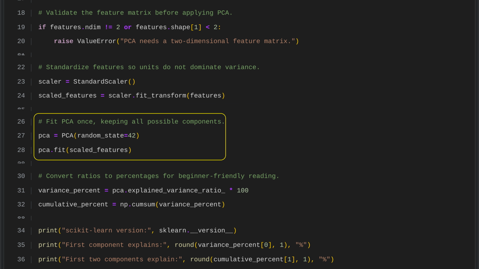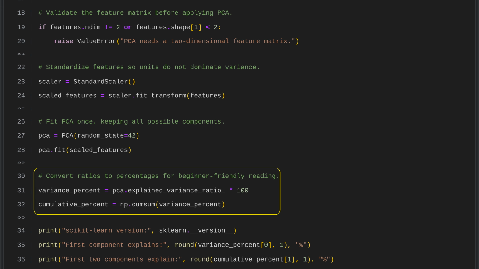Create a PCA model with a fixed random state so results can be reproduced. Then fit it to the standardized features to find the principal components, which capture the main directions of variation in the data. This prepares the model to transform the data into a new coordinate system based on those components.